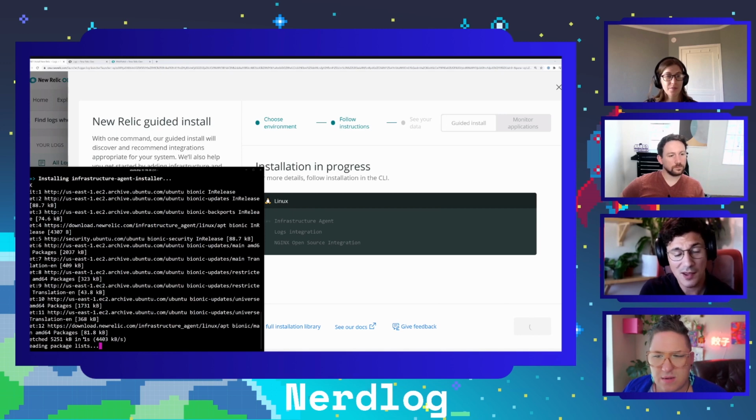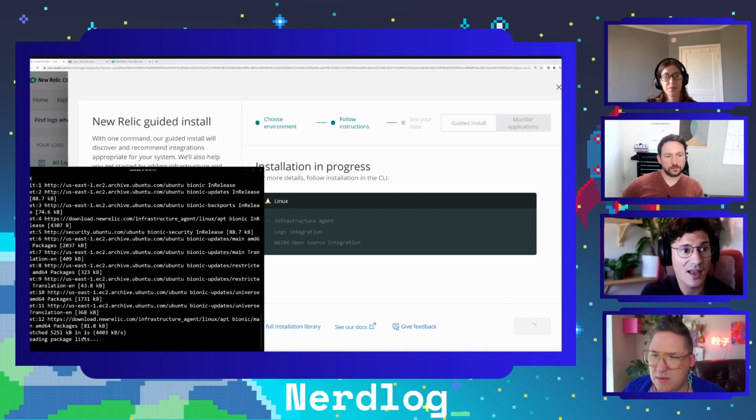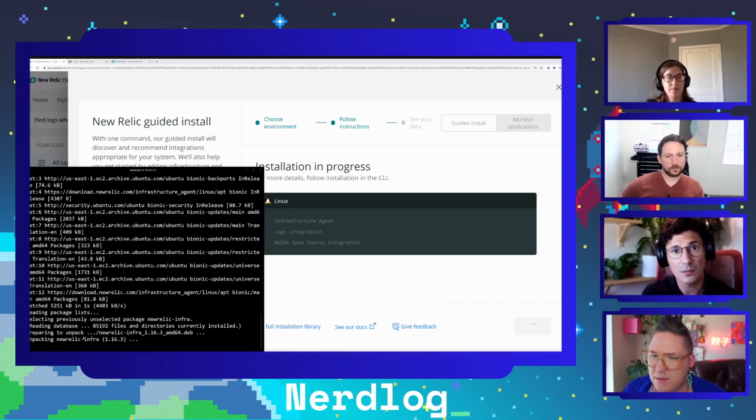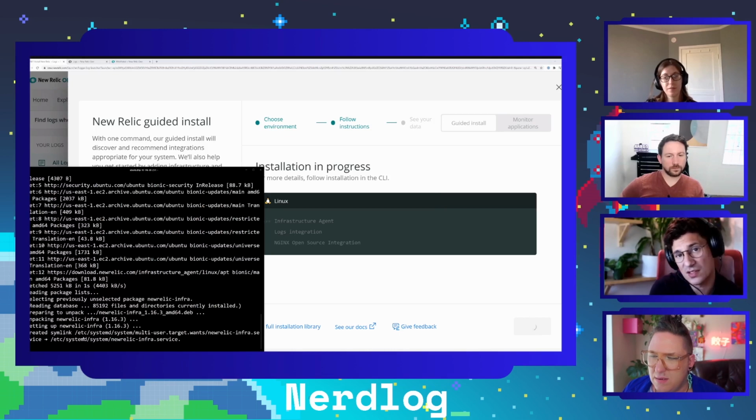I will say I am doing this on an EC2 instance because I recently enabled Hyper-V on my Windows machine and it just decided that networking was fictitious.